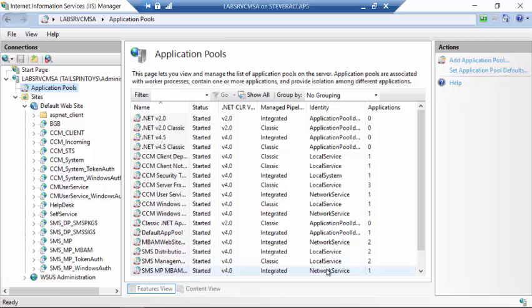That is running under network service. Never change that, ever. It doesn't need to be changed. If you change it, it will break. And if you're having problems with your implementation, it's not because you have network service set here. Network service is what you need, right?